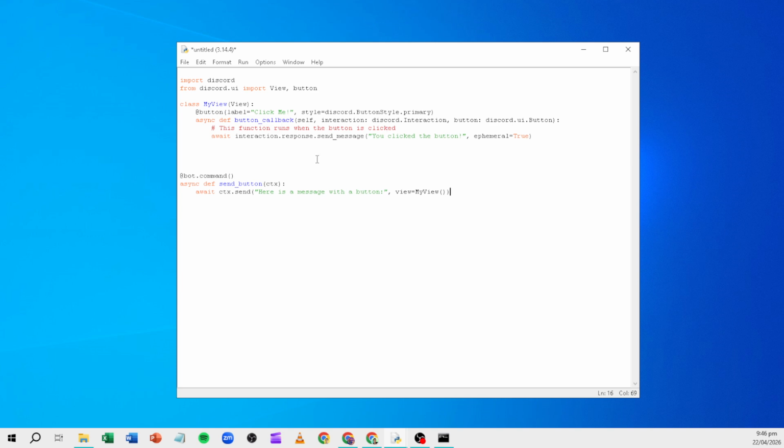That's the full flow. Define a view with a button and its async callback, send a message with that view attached, and tailor the style so your UI is clear and intentional.